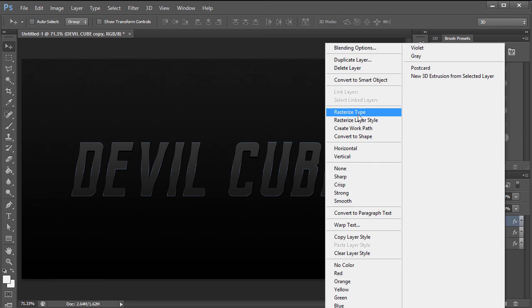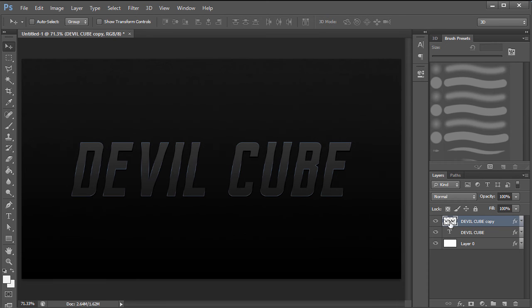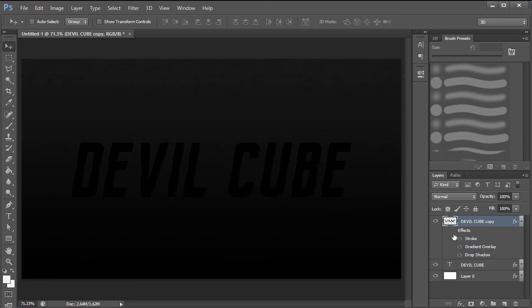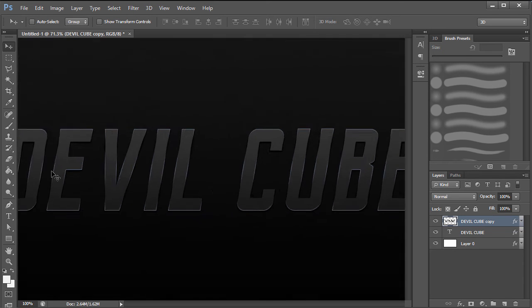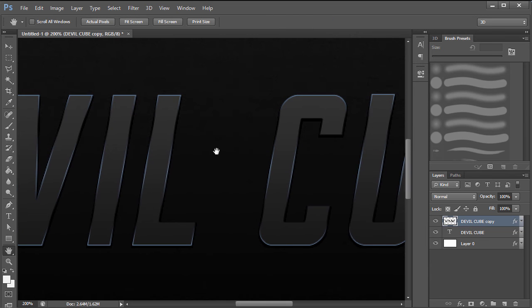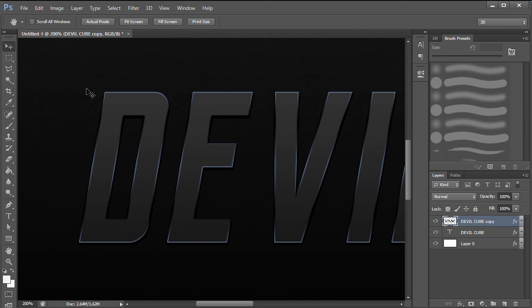But that's not what we want to do. We want to Control Z to remove that, and we're just going to right click, and we are going to choose rasterize type. So now the text is rasterized, but the layer style still remains, if you can see that. Okay, so now we are going to do a little bit of work, which is going to take some time over here, but let's see how much we can do.